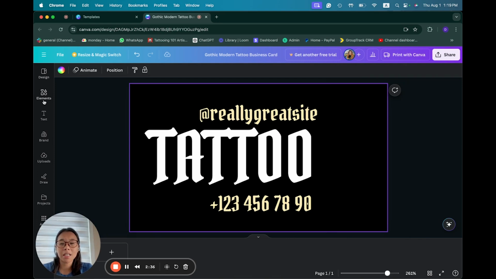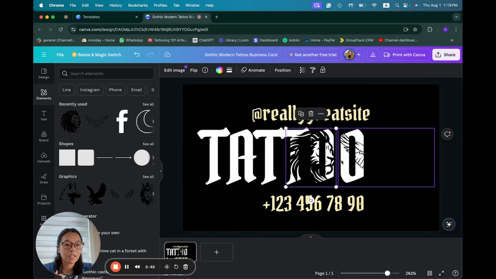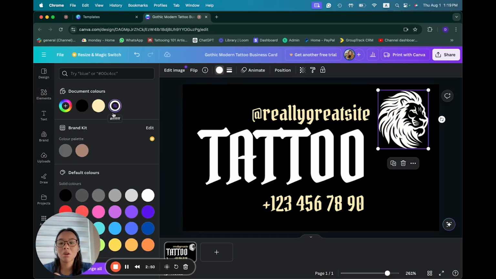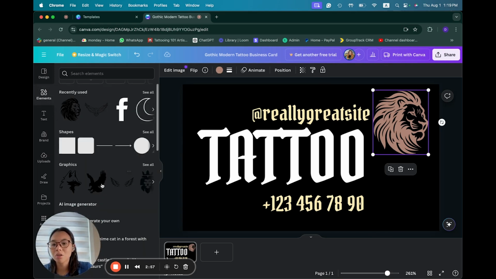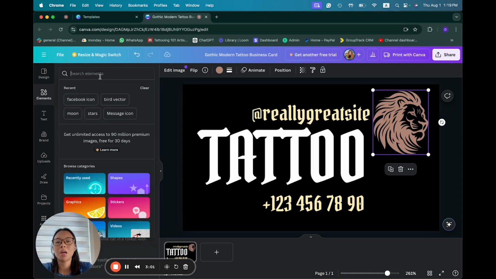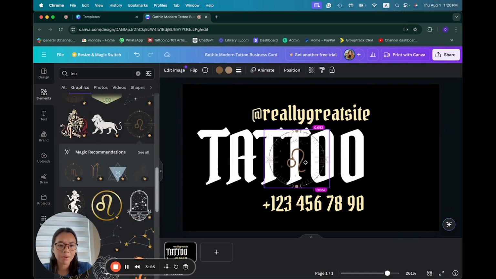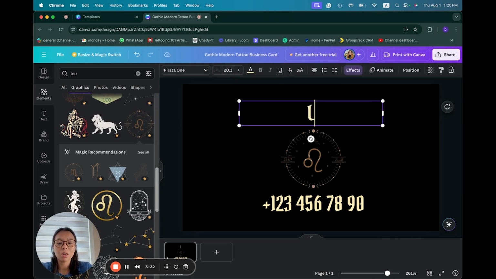I could also add a couple of elements here. I could add, oh, I love the lion. You can click that image and change the color based on what kind of color palette you like. Oh, this line isn't looking too good, but you get the gist of it. There are a couple of graphics here. I could put a Leo sign. Let's just use this one. Oh, I really like that one. So I'm going to put that. I can change the name to Leo Tattoos, however you want it, right?